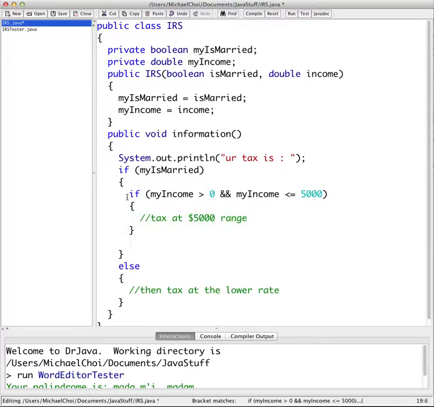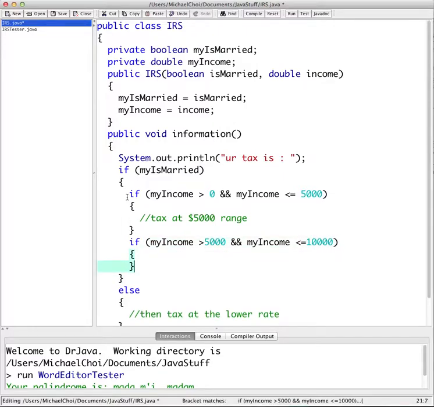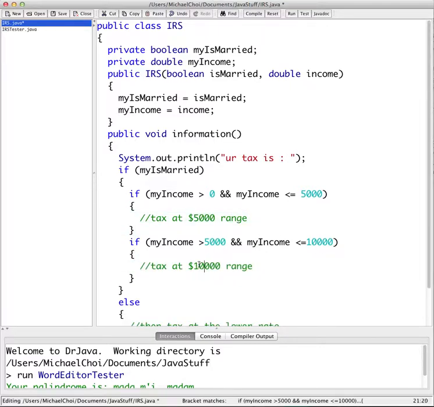Okay, and if my income is within, let's say, the $5,000 to $10,000 range, then we will tax at the $10,000 range. Okay, and let's say at the final bracket, there's only 3 brackets for now. Let's say at the final bracket, if you're over $10,000, then you're gonna be taxed at the final range, or the final bracket.